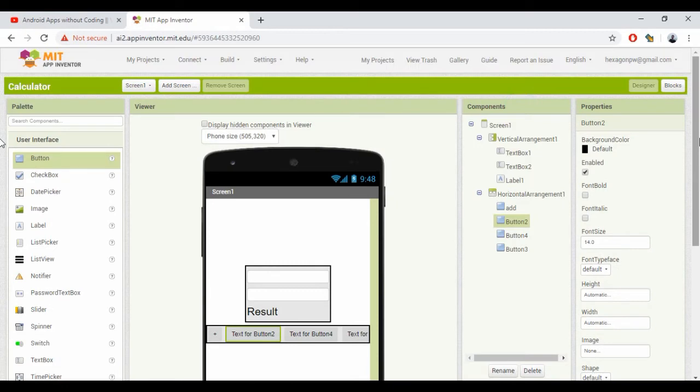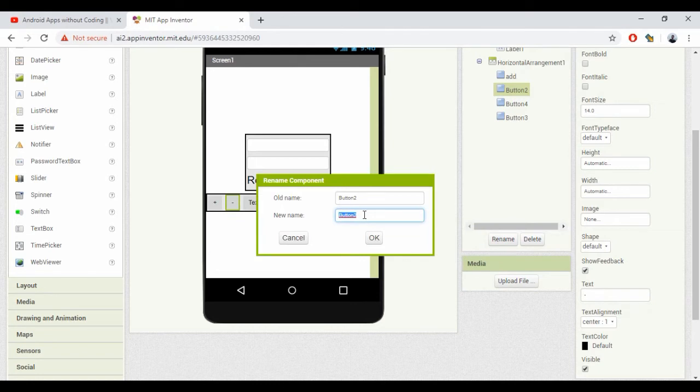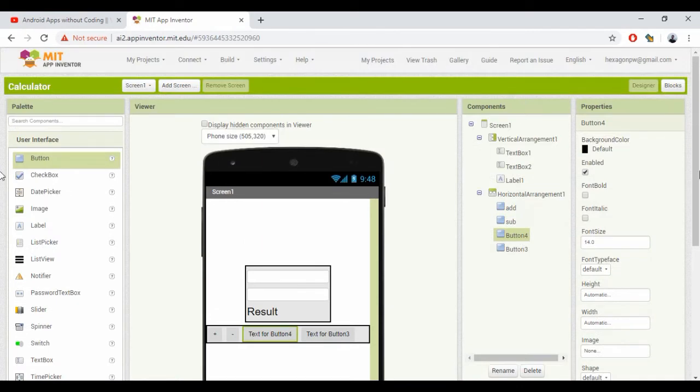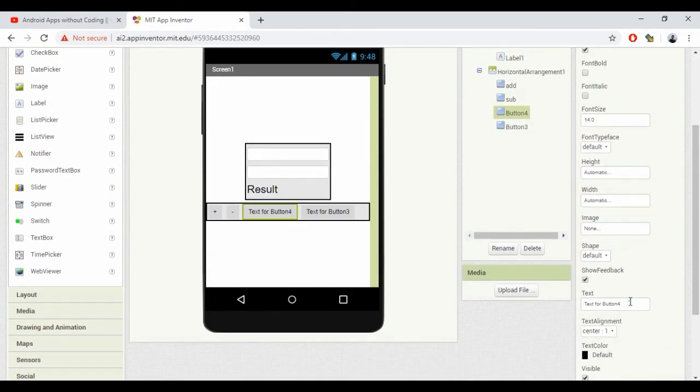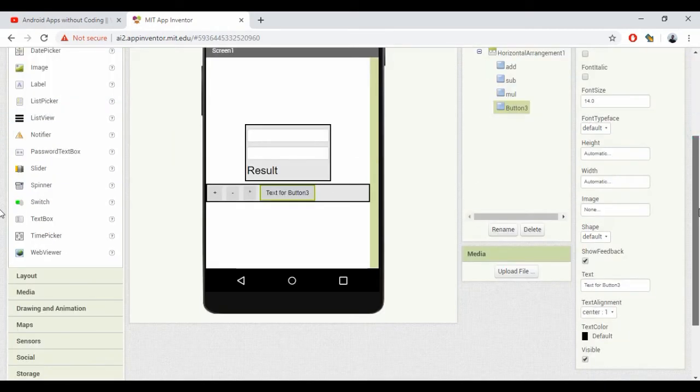So similarly, I will change the text for these three buttons also. For button 2, the text will be minus, and I am renaming this as sub, short form for subtraction. Similarly for the remaining two buttons also. So this button I am giving the multiplication symbol into, and renaming it mul, short form for multiplication. And similarly for the remaining last button, the division button, as well.